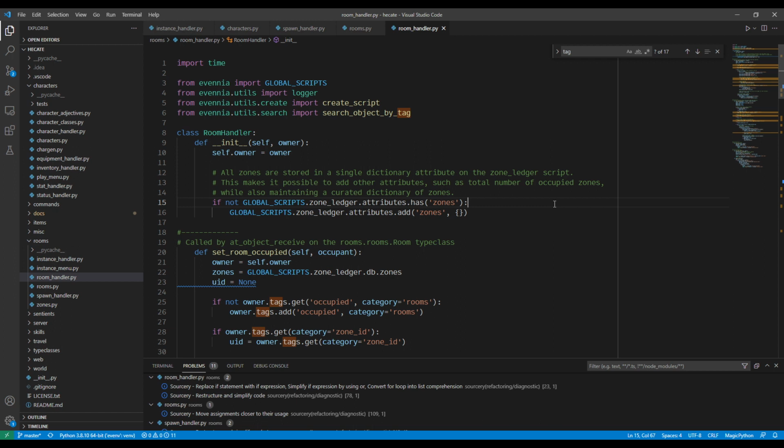That makes sense. I haven't played with any scripts yet, so I'll have to learn all about that. It's pretty straightforward. The global scripts are easy to use because you can just, from Evennia, import global scripts, as you can see at the top here. And then you just do global scripts dot the name of your global script, and then you just access attributes as you would on any other Evennia object. Pretty straightforward.